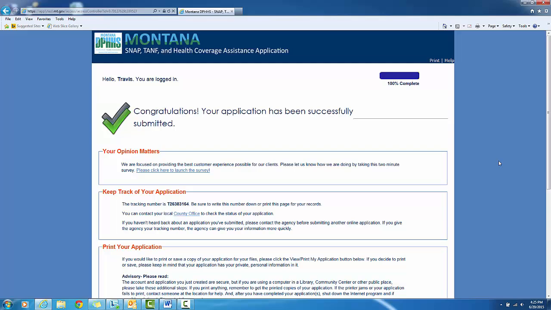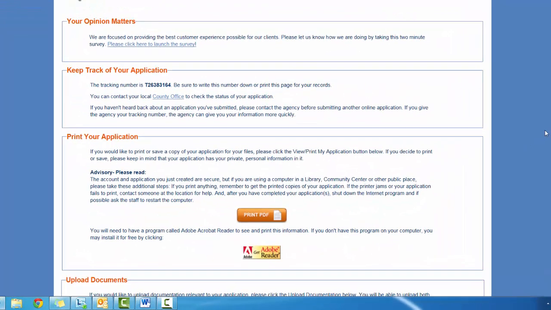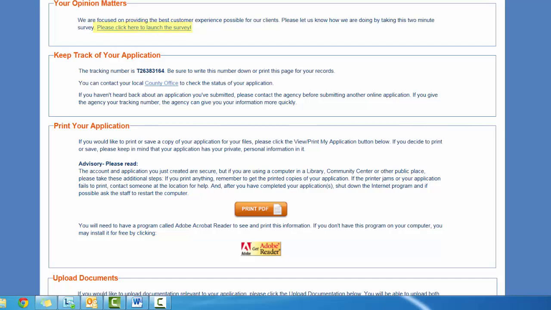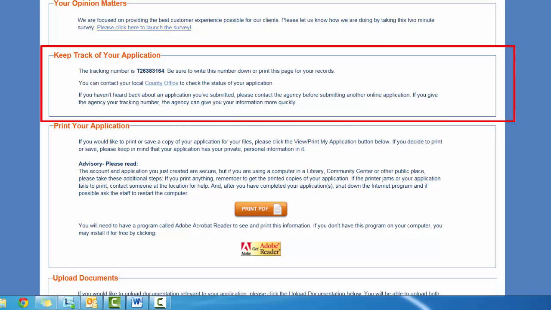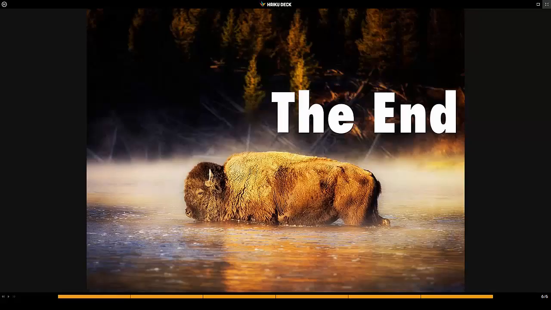After hitting Submit, users should be routed to the Congratulations screen. From here, users can take a survey to give feedback. They can print their application number and application, and they can also upload documents.